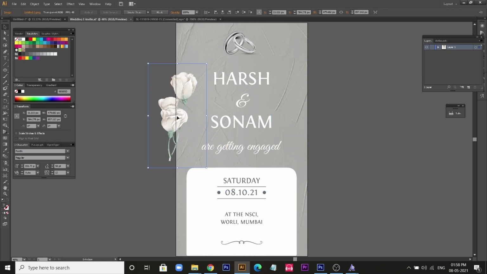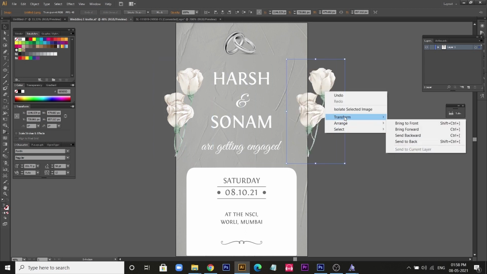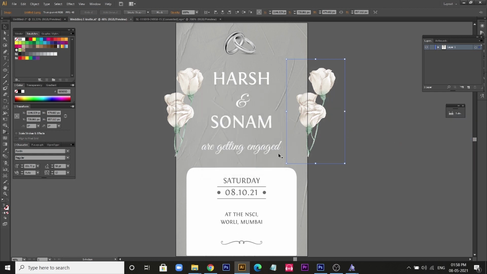Now I'm thinking of adding some flowers. You can choose any kind of flowers or any kind of decorative wedding elements that will make your card more appealing. Now I'm gonna arrange this all properly so that it looks balanced.